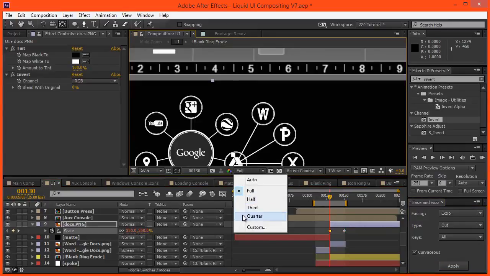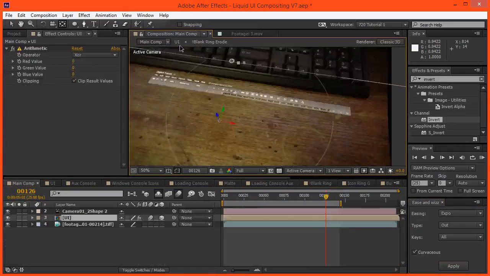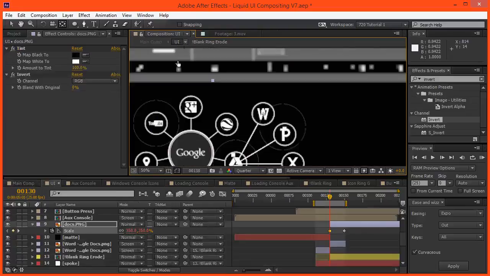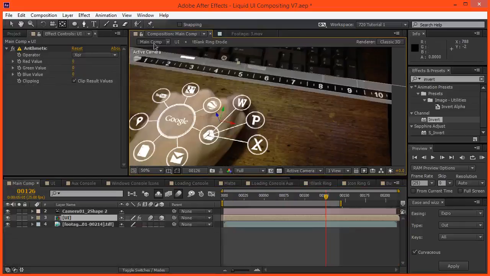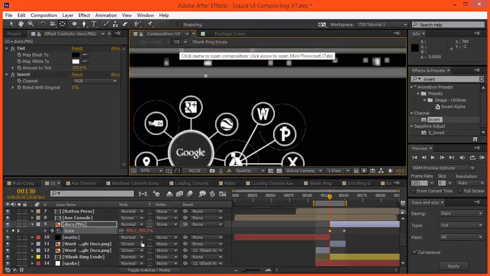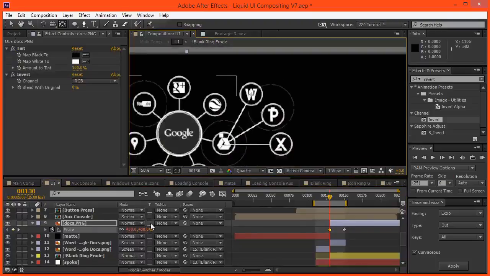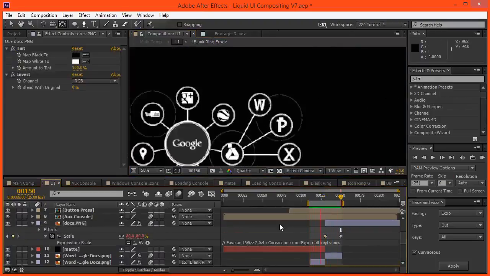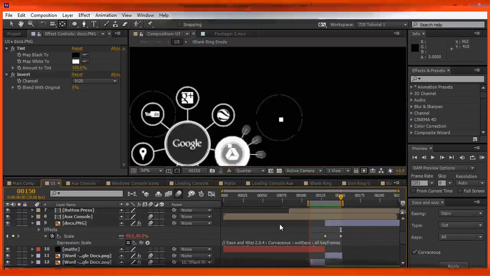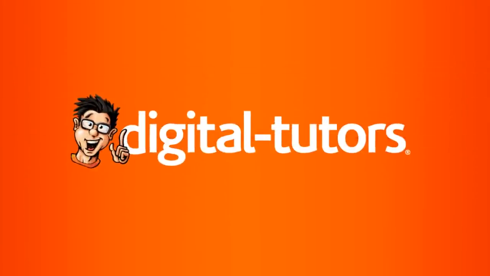So let's go quarter res, check here. It needs to be a little bit bigger actually. Let's try 400. Let's go 450 for safety. And let's preview this. Alright, that's looking good. And let's pick this up in the next lesson where we'll add in the text.